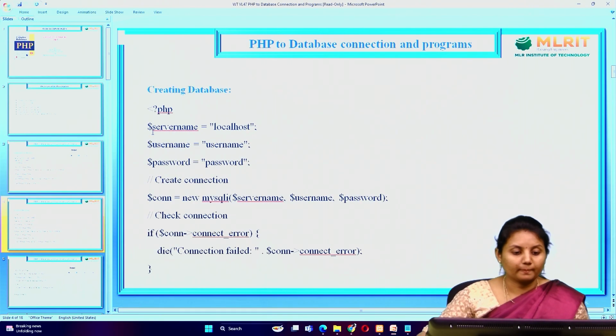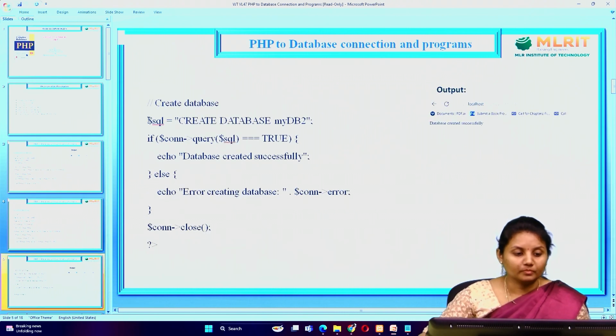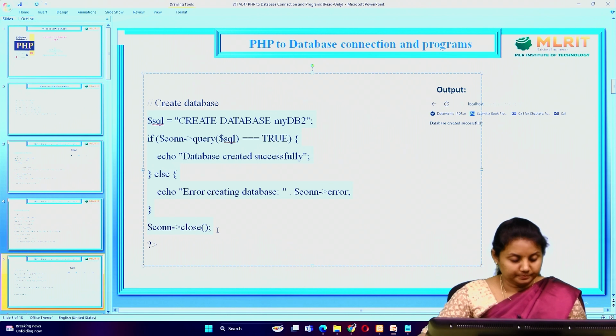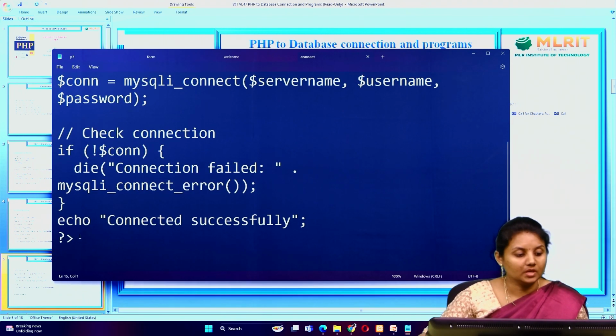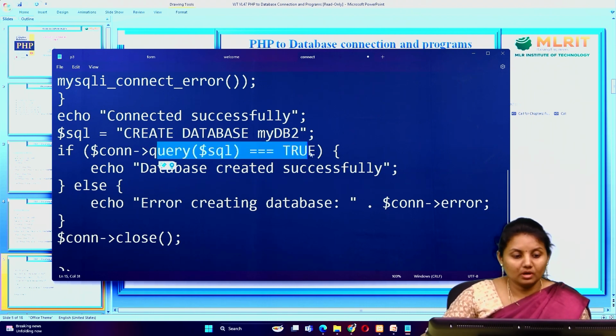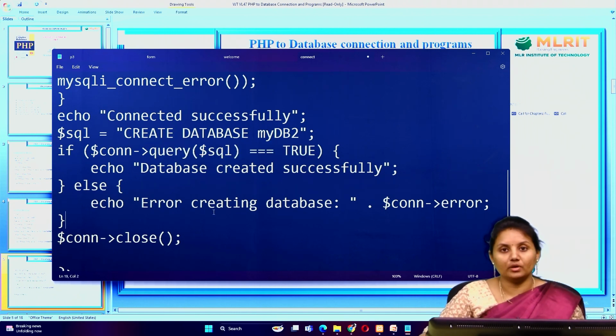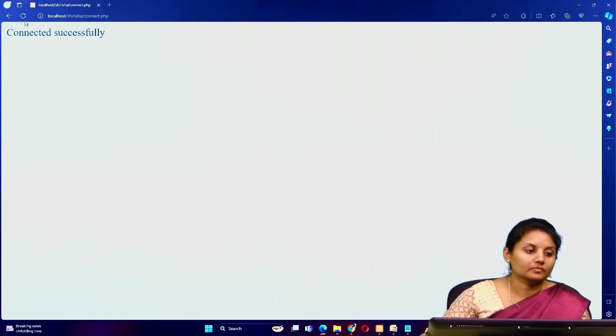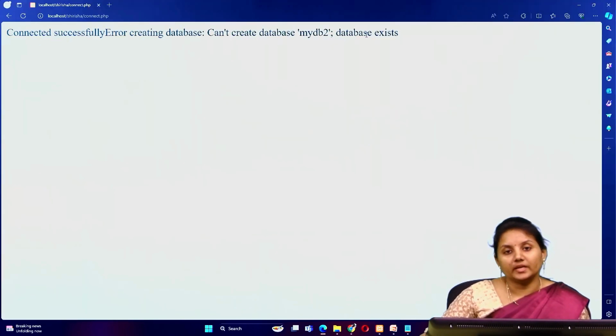Let us see. This is already done. Okay. So echo, here we are trying to create a database. So you are checking whether that is true or not, whether the connection is successful and the query has been executed in that or not. Accordingly, you are displaying the message. Error creating the database because my DB2 database already exists.